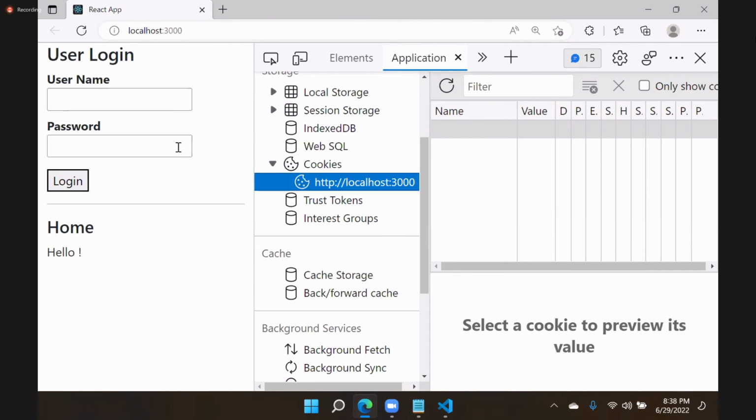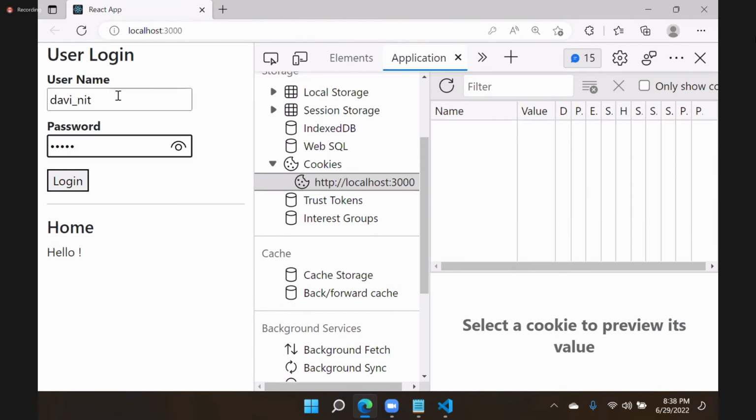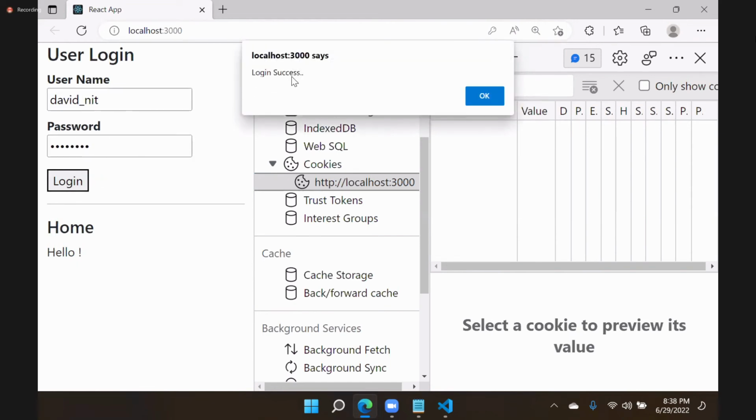Nothing is available. Now I will enter username David underscore NIT and password David123 or something. So yeah. And after that, I click on login. Then it says login success.